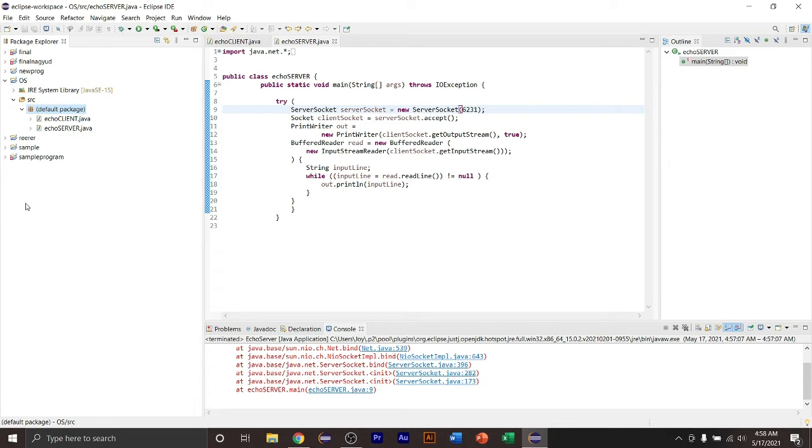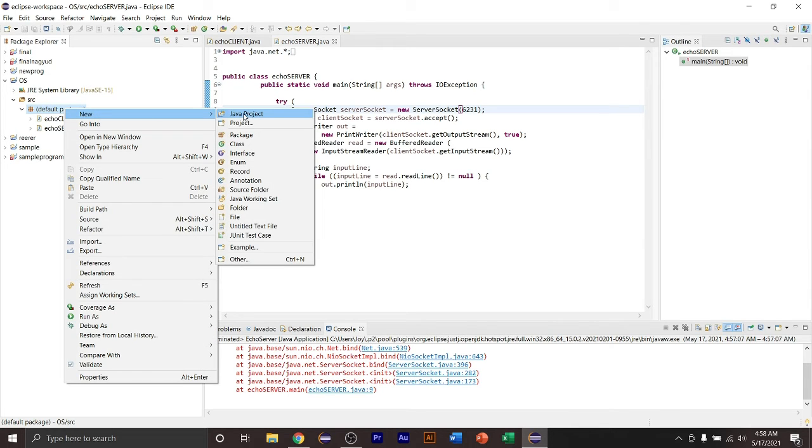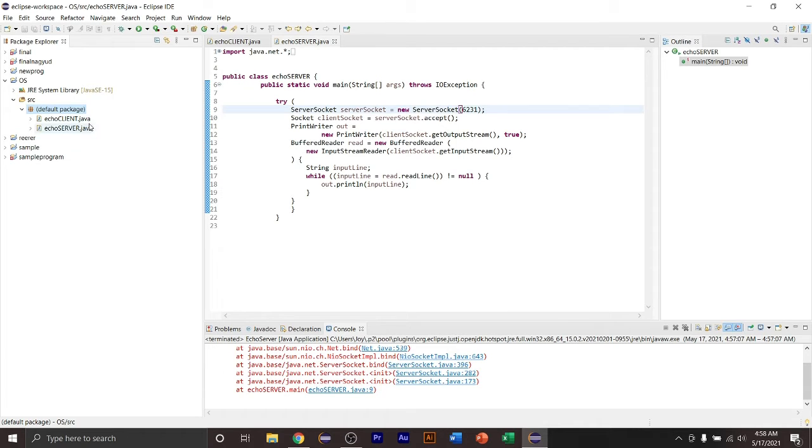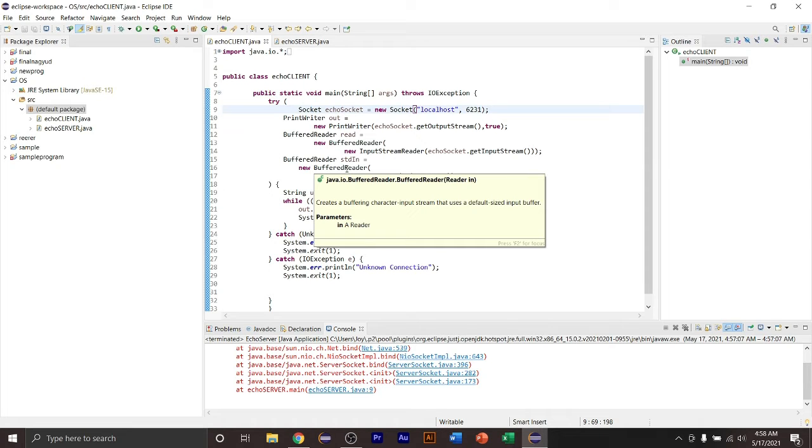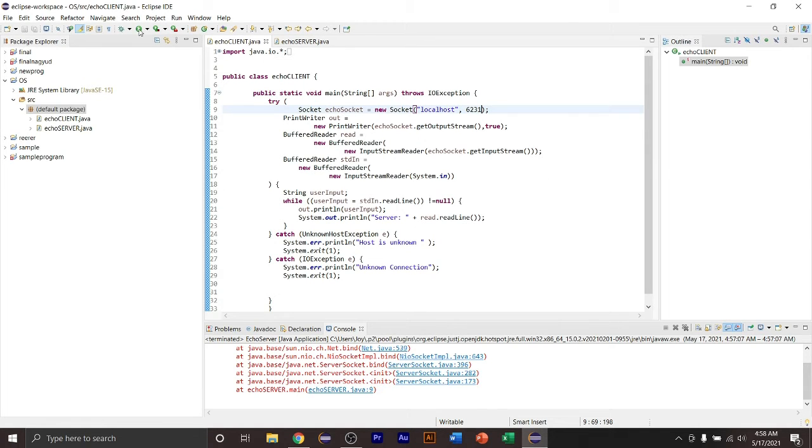I am very sorry for the mess here, but let's continue. Inside the OS project, you are going to have your default package, in which you are going to make a class under it. I have made two classes, the Echo client and the Echo server. This could be just a client and server if you wanted, but this is for specification. So here we are going to dive in.